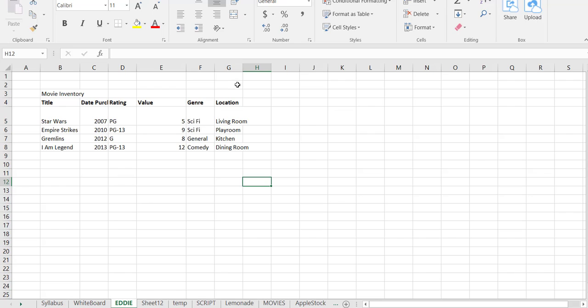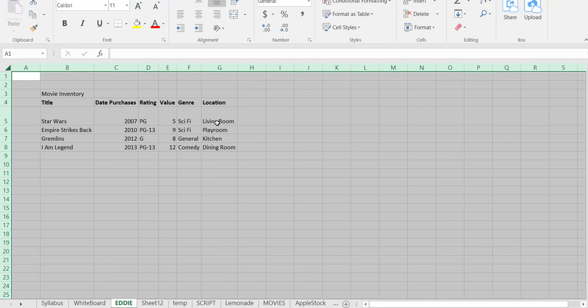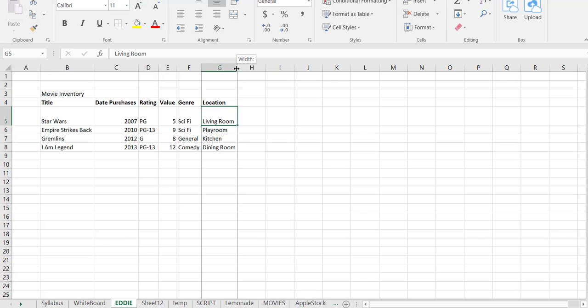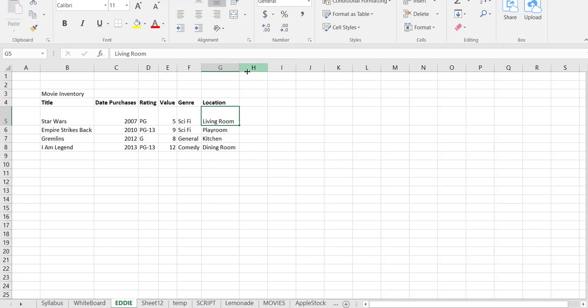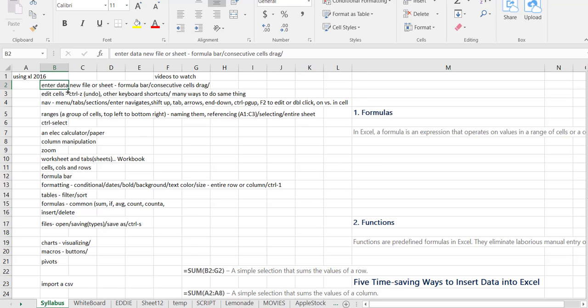Say I've got a bunch of columns where the text here spills over into column H. I can select the entire spreadsheet by clicking the top left cell here and double clicking with my mouse cursor over one of the borders between columns, right now between column B and C. Double click, and it'll adjust every column to fit the size of the information inside that column.